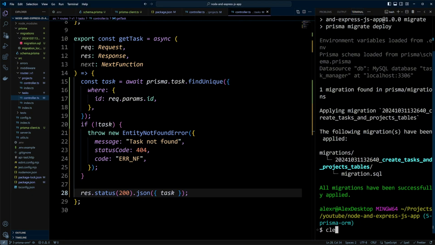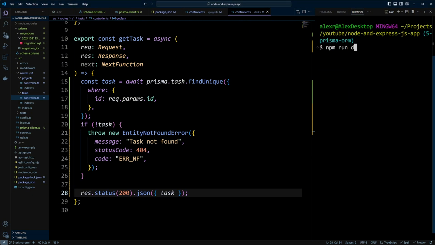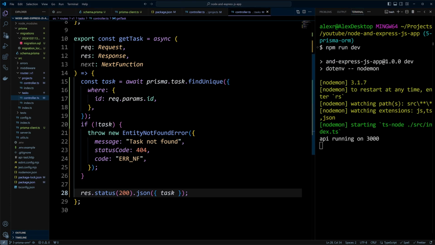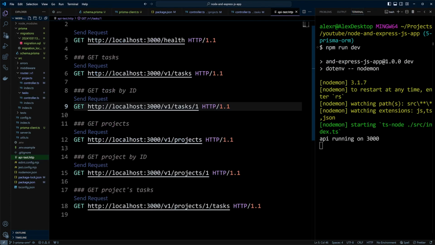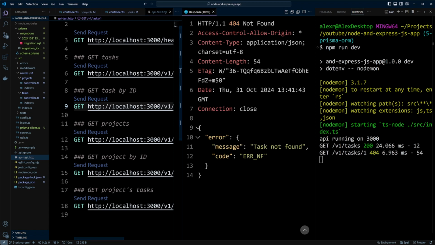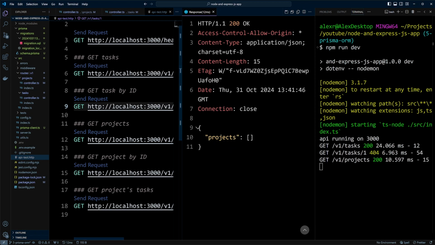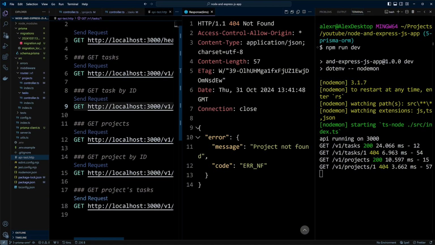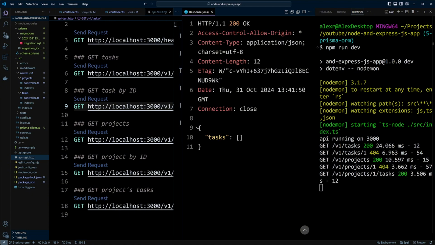Now let's run npm run dev to make sure our code is still working. We'll open the api test.http file and make sure the routes return responses and don't break. It looks like the routes work fine, however, they don't return any data. Let's add some data to the tables we created in the database.